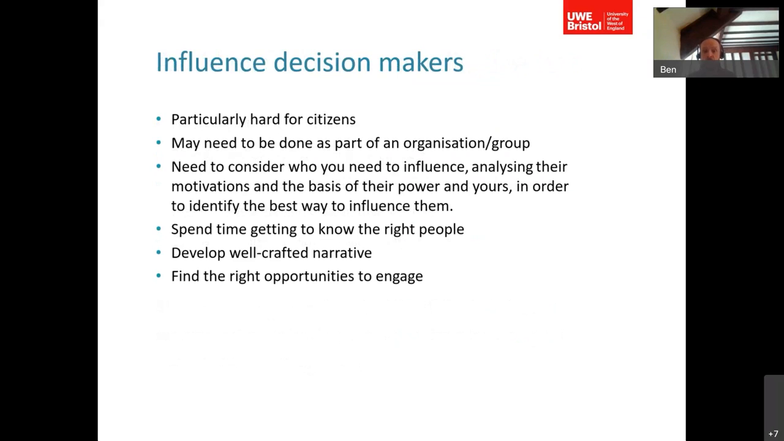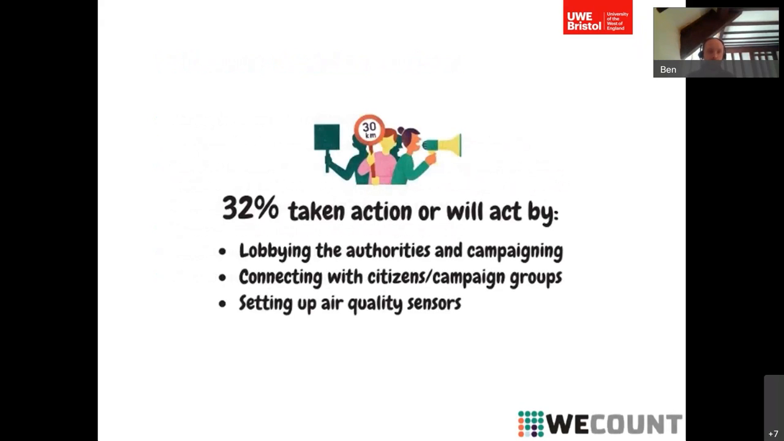Influencing decision makers is particularly hard for citizens to do on their own. So they may need to do that as part of an organization. You need to consider who you need to influence. Need to analyze their motivations and their basis of their power and how your advocacy power fits into that. So in order to understand the best way to influence them, spend time getting to know the right people, develop well-crafted narratives using data behind that, and then find the right opportunities to engage as well. But this is particularly hard for citizens to do individually. As a collective, it's easier. And as I mentioned earlier, and which is really important, 32% of citizens through We Count said they were going to do some form of advocacy, which is fantastic.